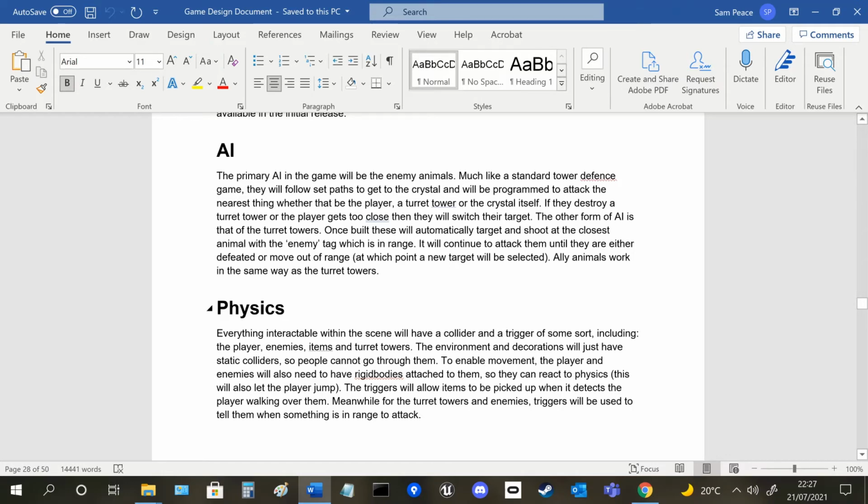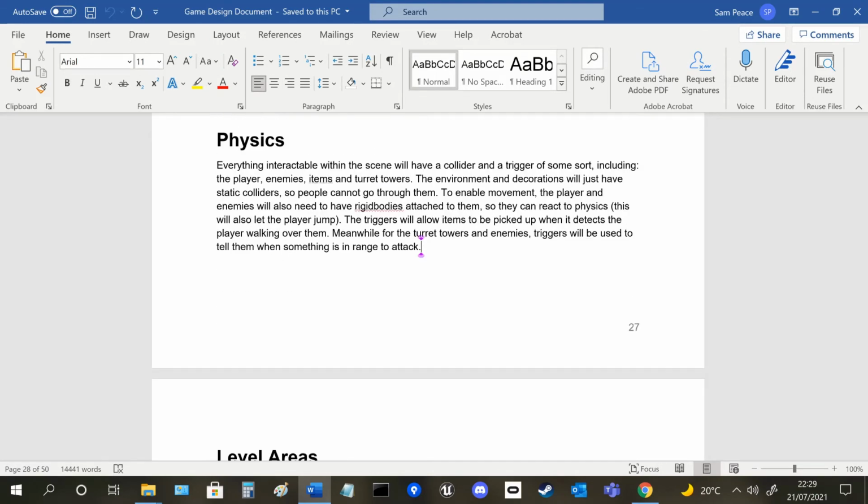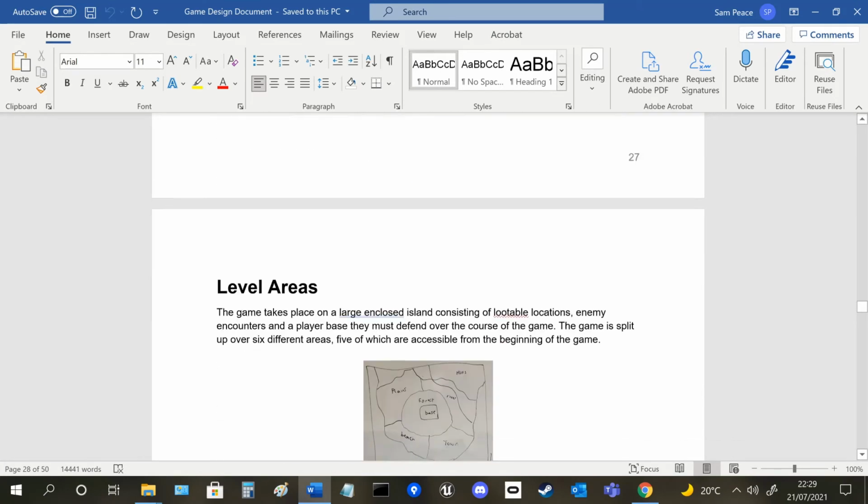So I think they always destroy the towers first before going to the crystal, so it kind of buys you time doing the tower thing. Yeah, and then we got the physics, so it's mainly just to do with colliders and stuff, making sure everything reacts in the right way.